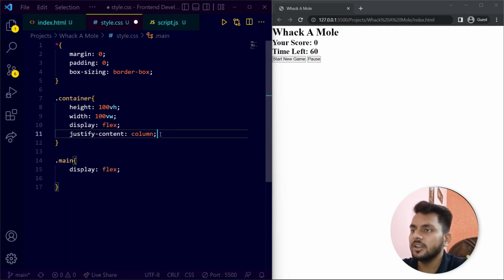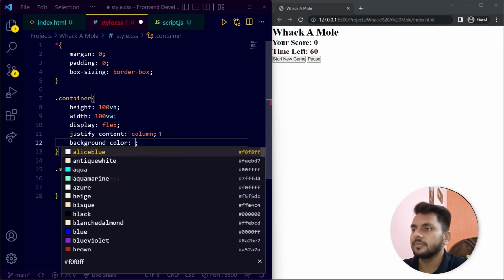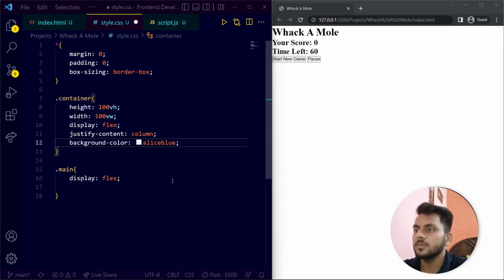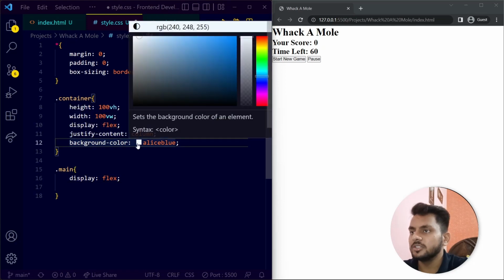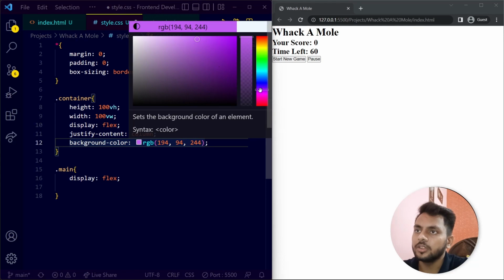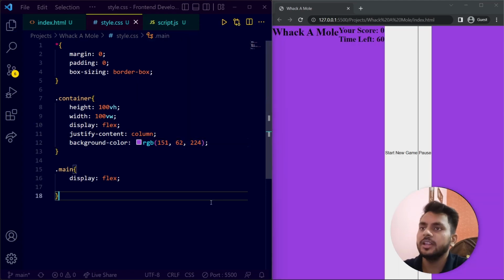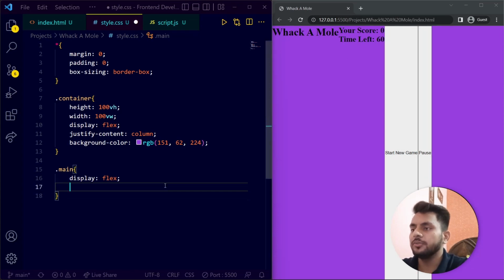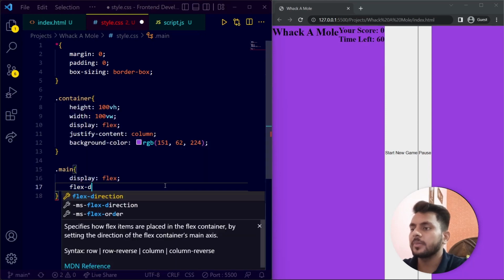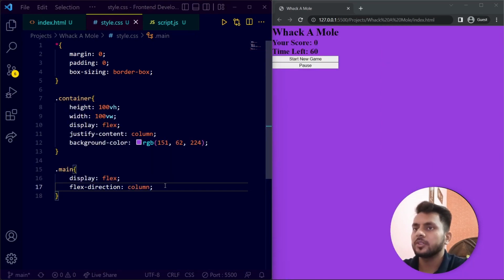And let me just give the container a background color. Let me give it something like this way, or something like this. If I save that, you see this is your game, and these are the two buttons. Let me just fix these two. How to fix? I will say flex-direction is column. If I do that, it's looking nice right now.